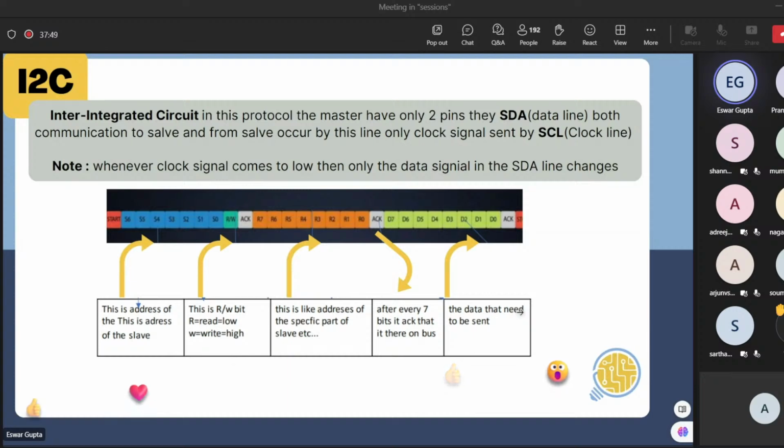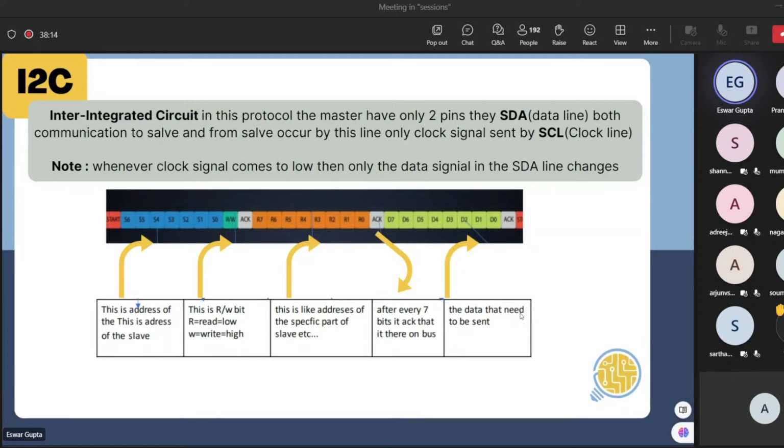The full form of I2C is inter-integrated circuit. I said that in SPI, if we have 100 slaves, we need 100 lines. So it is a limitation. To overcome that, I2C offers something better. I2C has only 2 pins, that is SDA, the data line, and SCL, the clock line. It will have only 2 pins for communication.